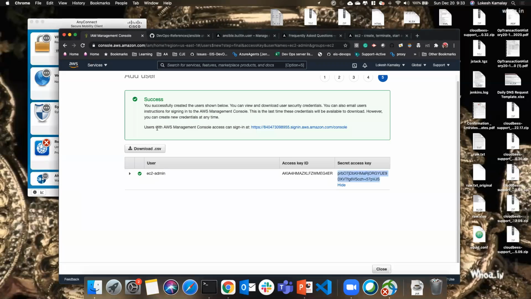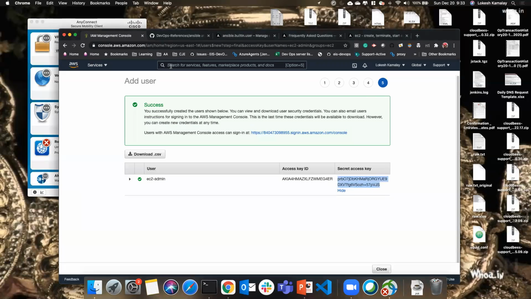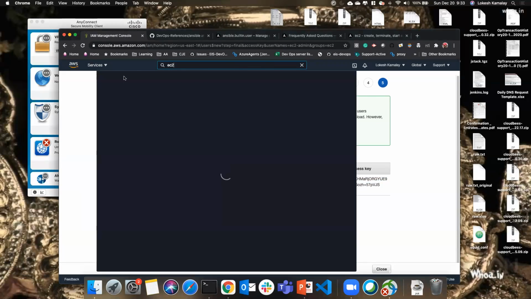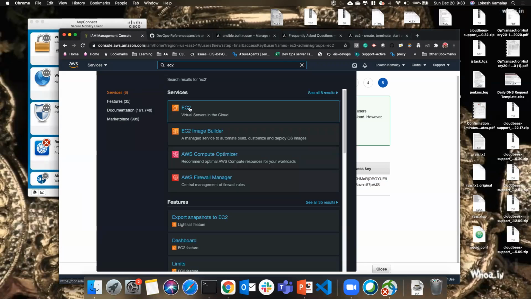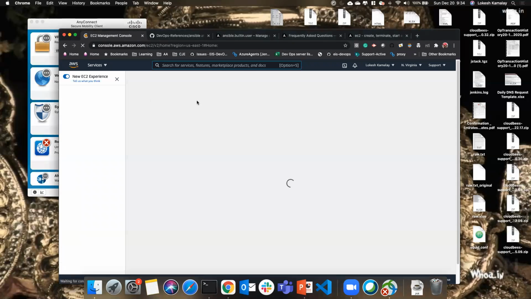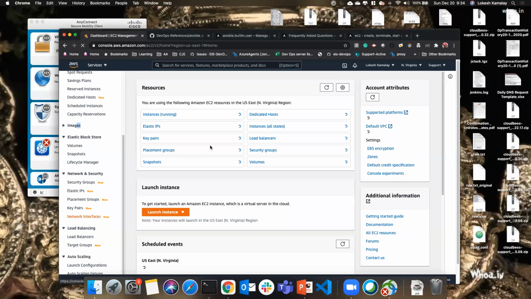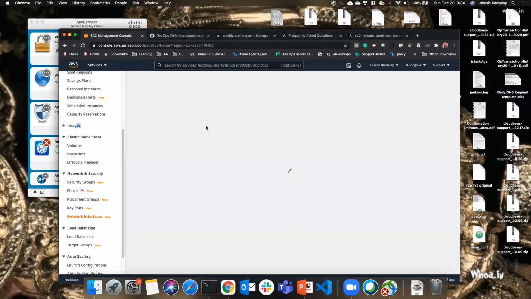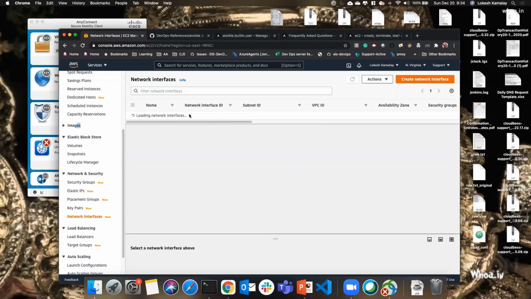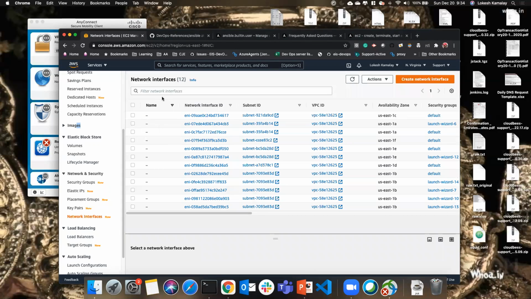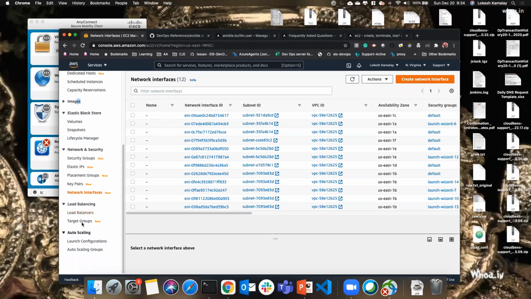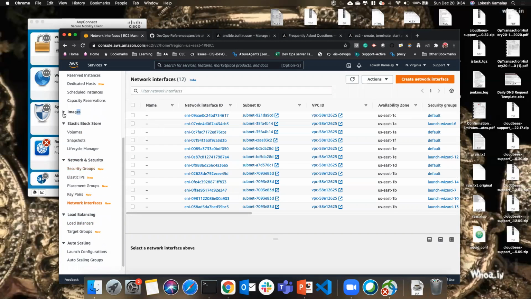So if I go to my AWS here, EC2 service, key pair. So in the key pair, I have the Ansible key pair. Sorry, it is key pair.